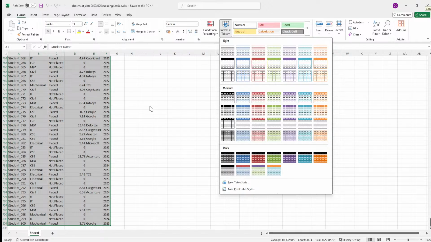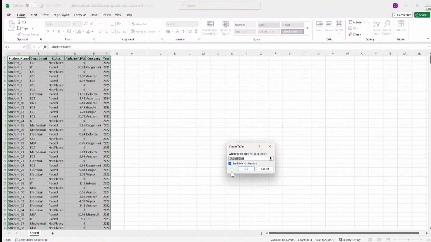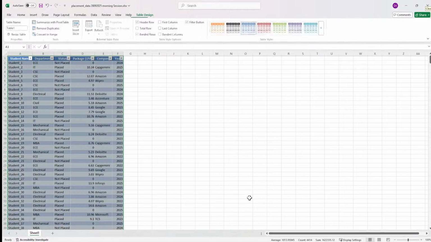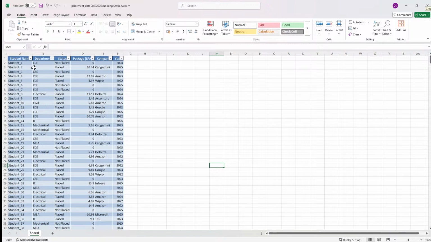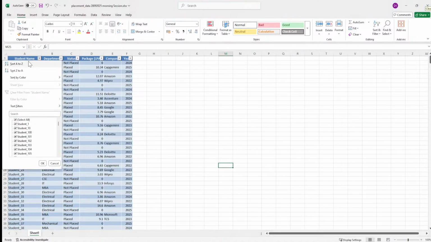Control T, just click outside and press Control T, and it will give me information asking what do you want to do? Do you want to create a table? And I say yes. And my table has the header on top of it. So I will say that my table has headers. I'll make sure that this is checked and I'll click on OK, and this will change into a table. The benefit of having it as a table is I can do various things there. I can sort them.